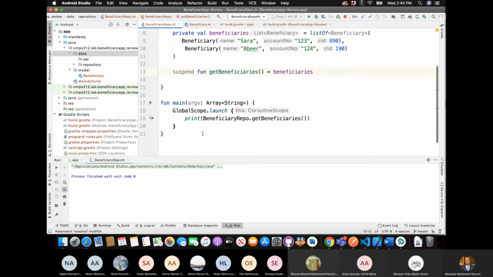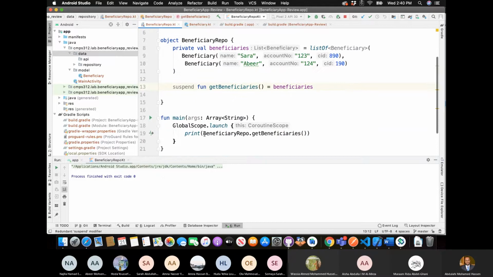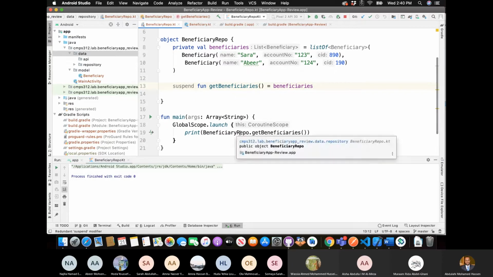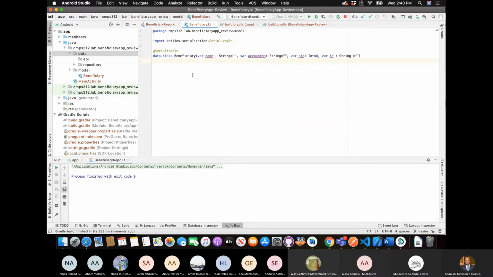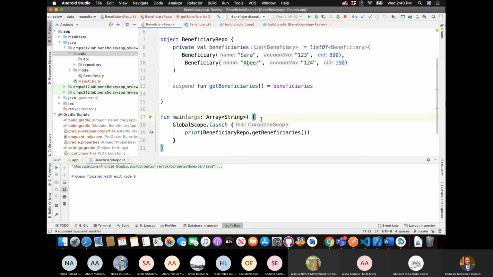Right, so it's okay, beneficiaries. Yes, so now I am not able to see anything, and the reason is that my data class is supposed to be running. Okay, print numbers.